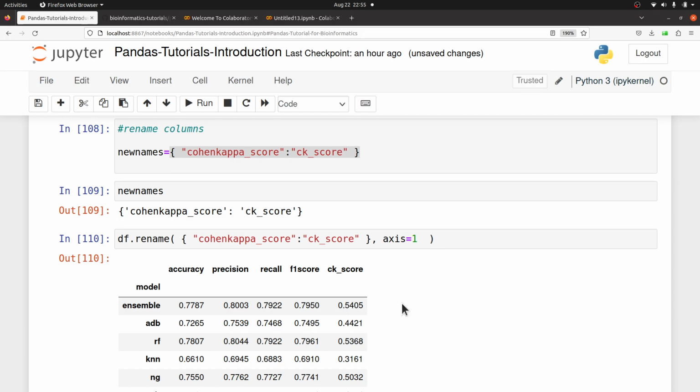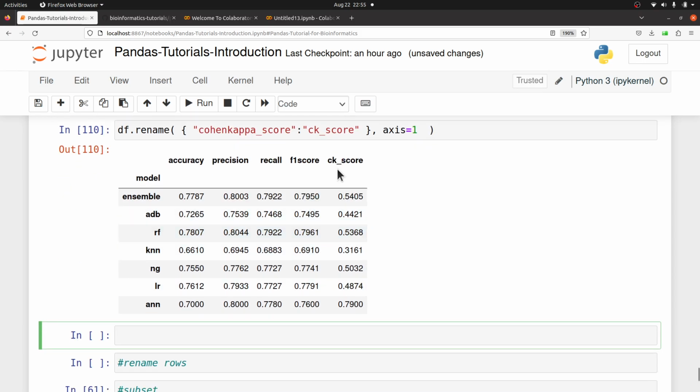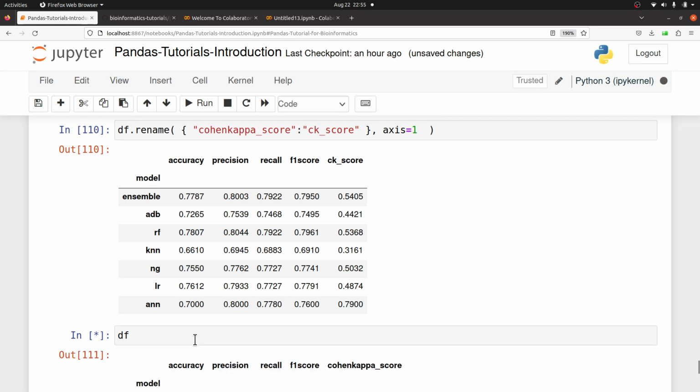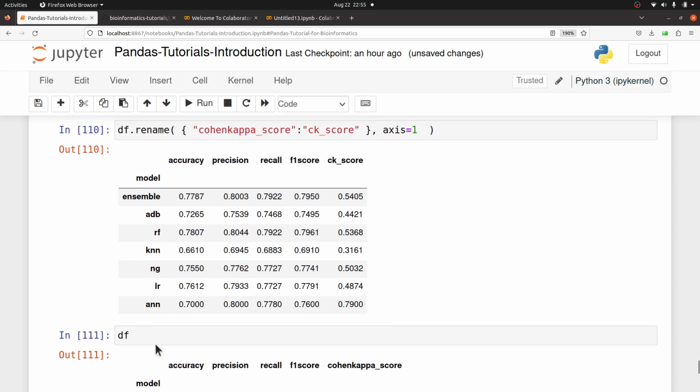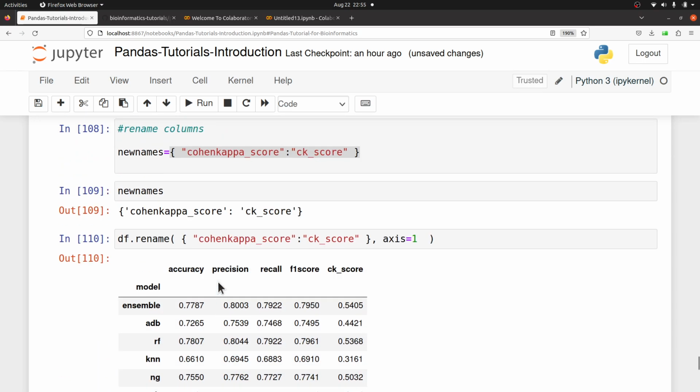All right, so now if you look at what has happened, you see that column has been renamed. So we have CK underscore score. Of course, this is just to display what will happen. So if you do a df, you get the original name back. So you can assign it to another operation. You can use the inplace equals True to make the change persistent. All right, so you can do it that way.